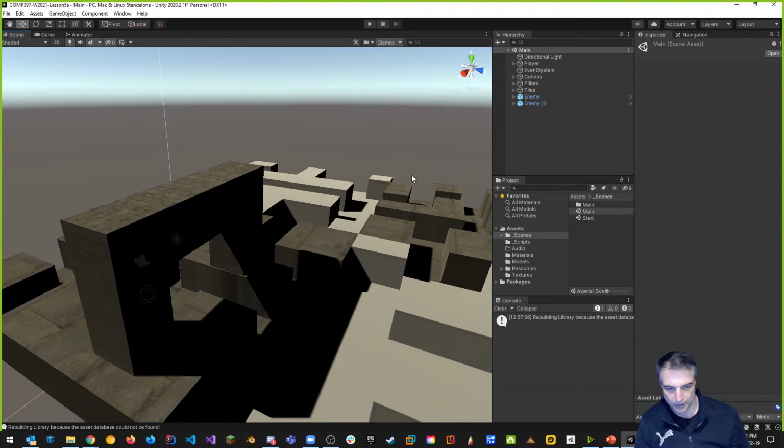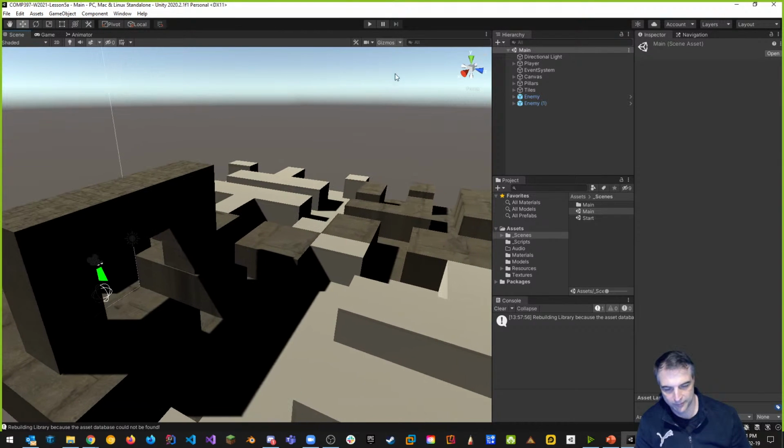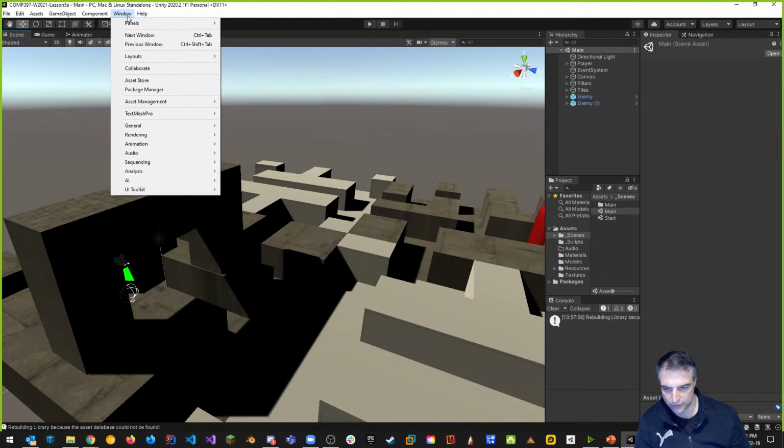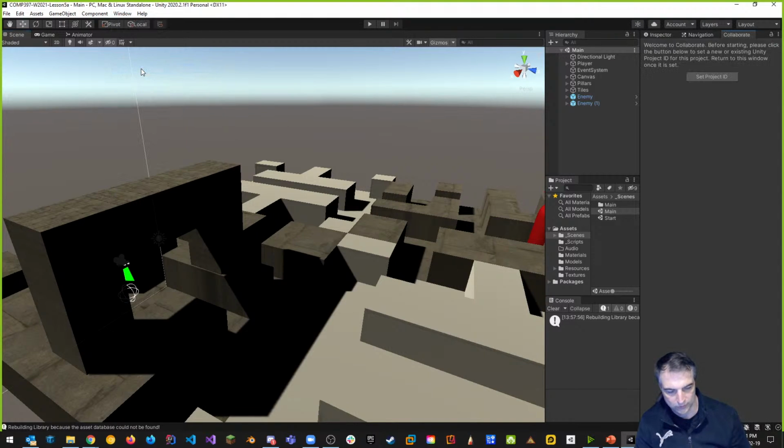So I want to collaborate again with somebody else, but I want to use Unity this time instead of what I did before. What Unity does is, if you notice, there's a bunch of windows, and one of them says Collaborate. Let's click on that. It says, welcome to Collaborate. Before starting, click the button below to set up a new or existing Unity project ID for the project. Return to this window once it's set. Let's do that. Click Set Project ID.